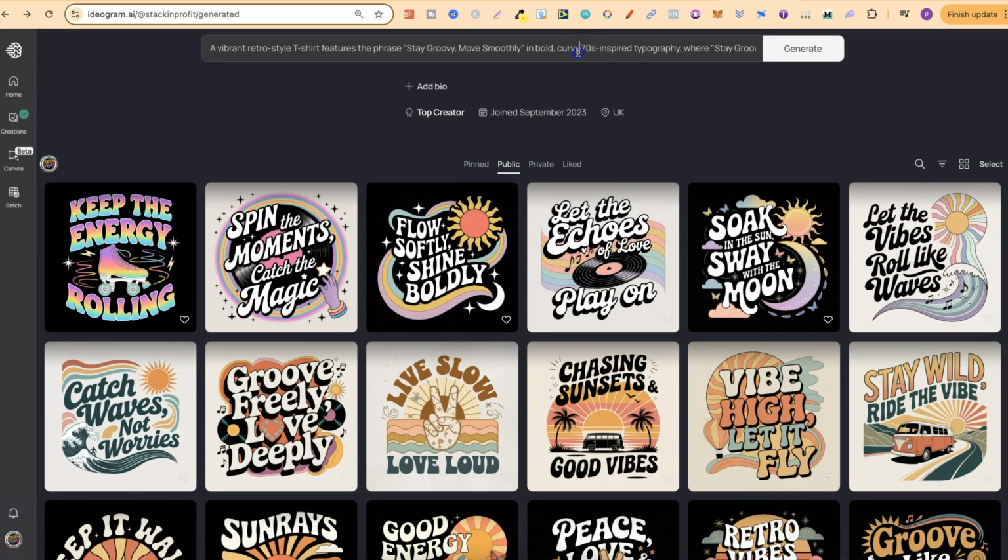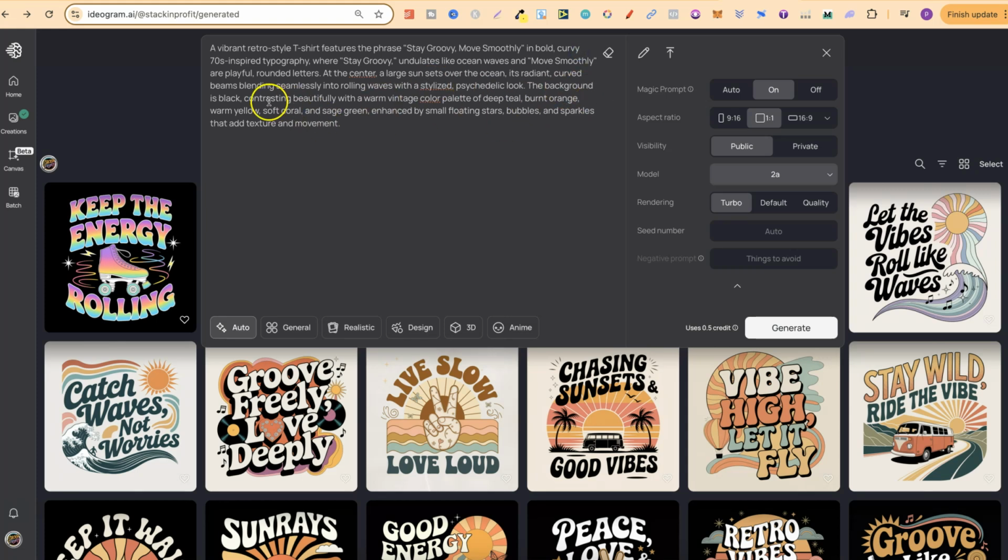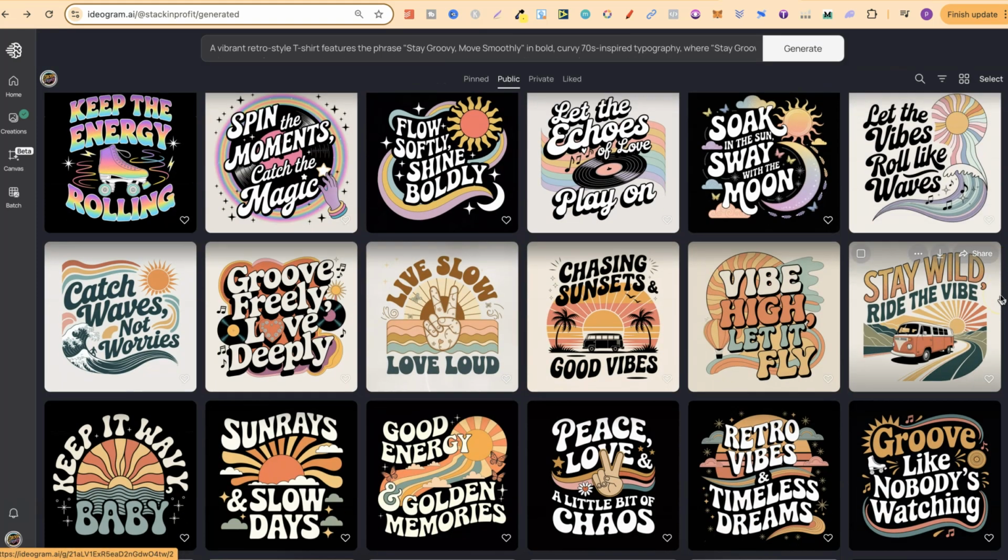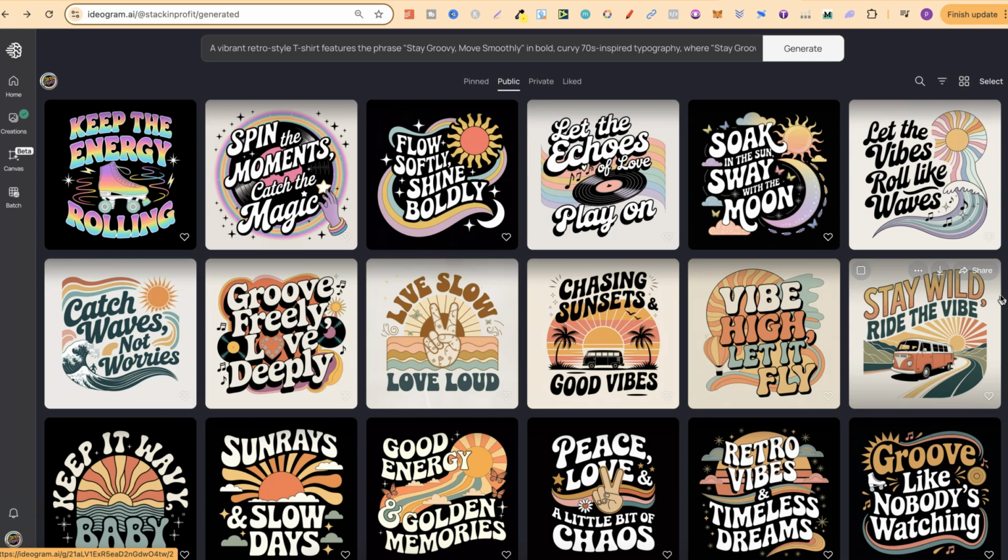Now what you can also do is go into each prompt, you can find where the colours are. So this one, the background is black, contrasting beautifully with a warm vintage colour palette of deep teal, burnt orange, warm yellow and soft coral, and sage green. So right here you could actually come in and change the colours to whatever you want as well. But nonetheless, that's just a real easy way for you to utilise all of these prompts just here to create new and unique designs just for yourself.